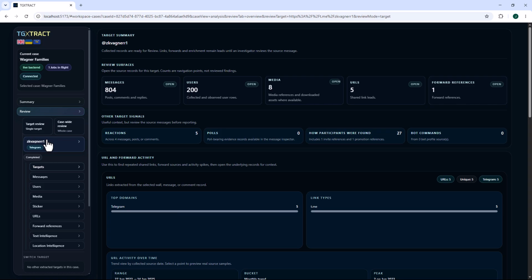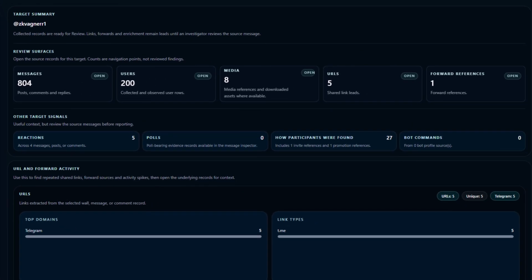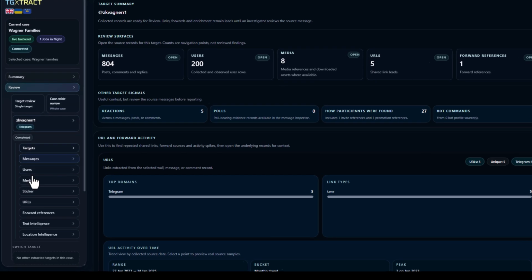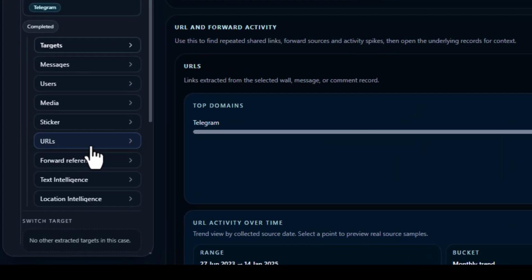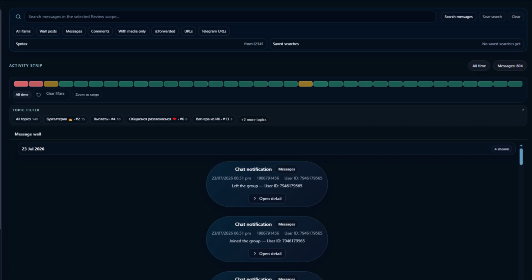The first page gives you a lot of the metrics, you know, the frequency of activity, how much media, how many users, and so on. And what you see off to the left-hand side are the different views that you can have. So if you are interested in the messages, you can go to the messages here. You can filter down on them in many different ways. You can do your text searching, etc.